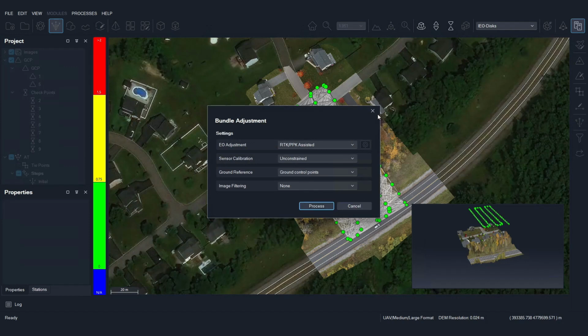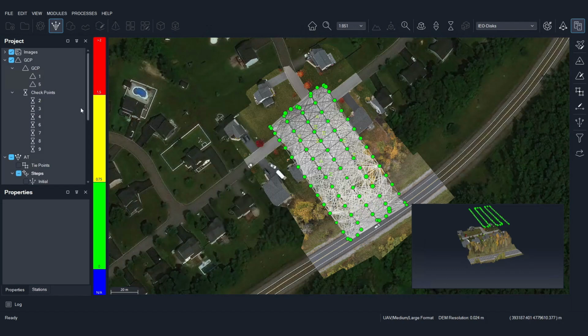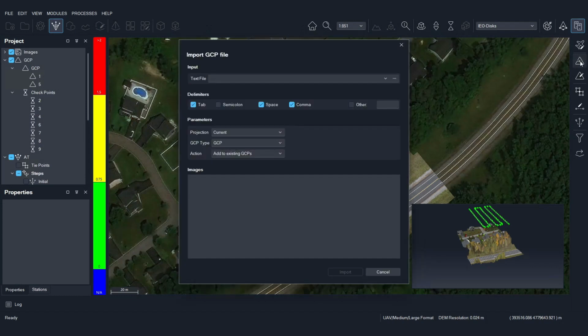So that's going to output a report for us, and we're going to take a look at it. Before we do that, let me show you really quick how to import the GCPs as GCPs or checkpoints. In this case, if I plan to use this RTK and use just those GCPs as checkpoints, you can drop down the menu on GCP type, and then you can select checkpoints.